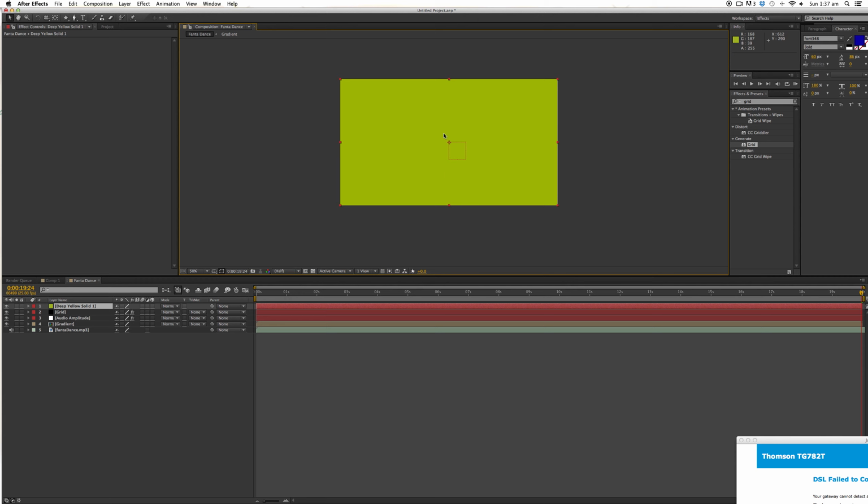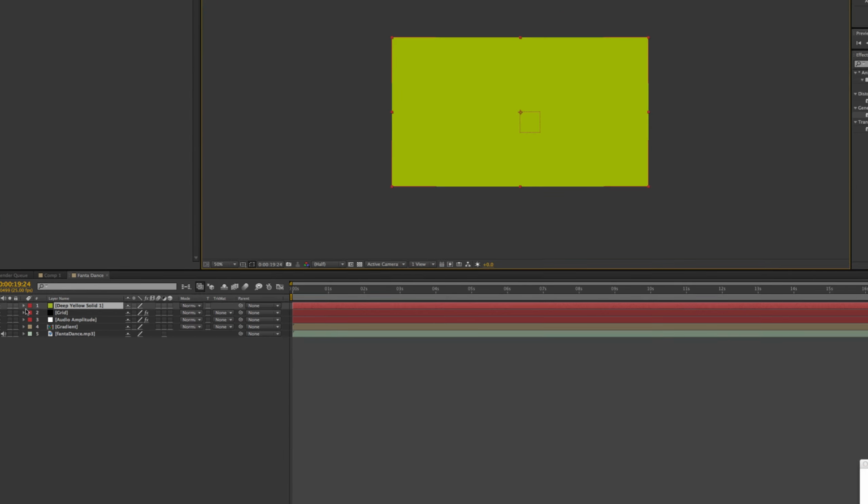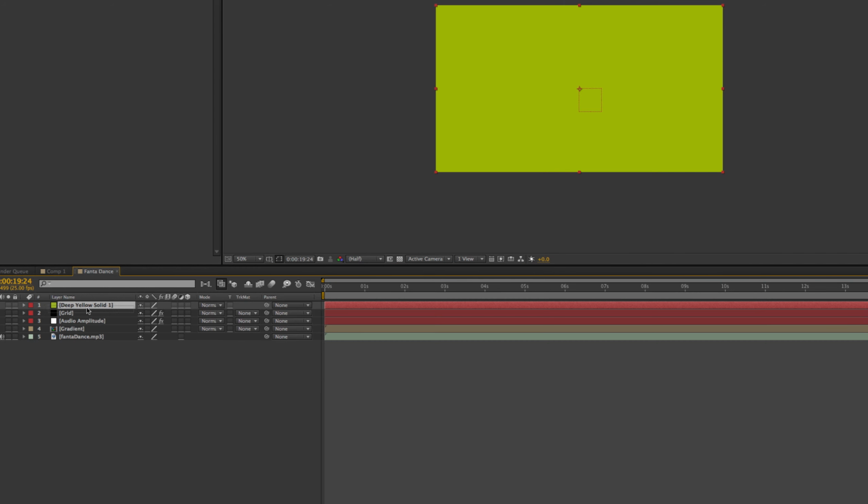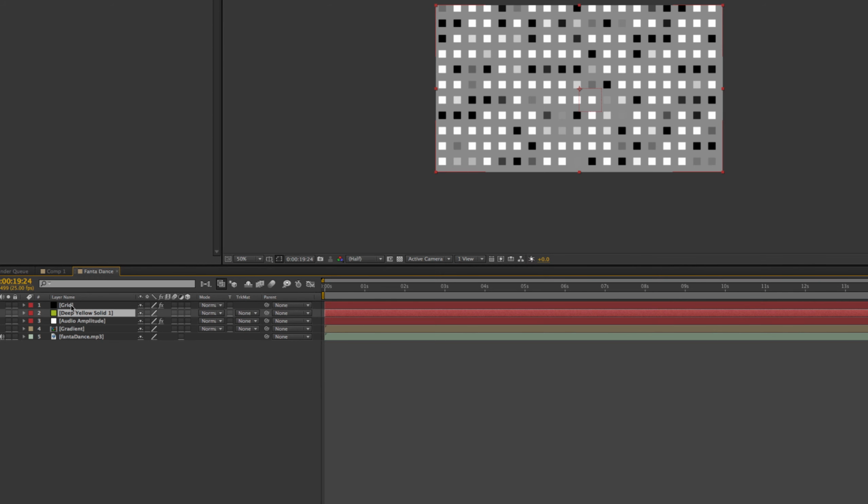So I get this color. Yours could be any color at all. What we need to do is put this below the grid layer. So whatever the grid layer is, whether it's sitting down here or wherever it is, I'm putting the new solid below it. Let's give it the name color. So we just select this, rename it, and I'll call it color. This is just to tell me that it is going to color the grid.